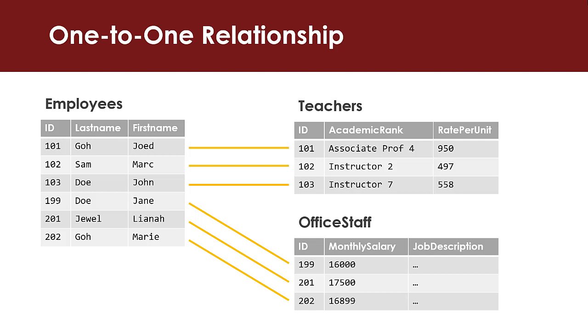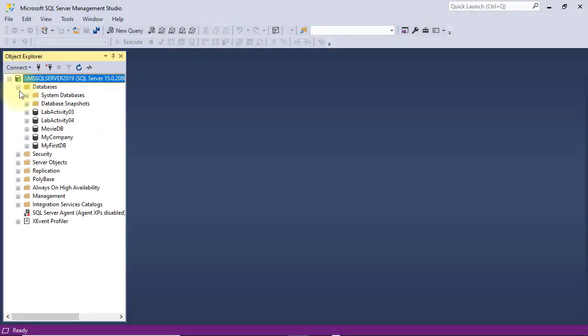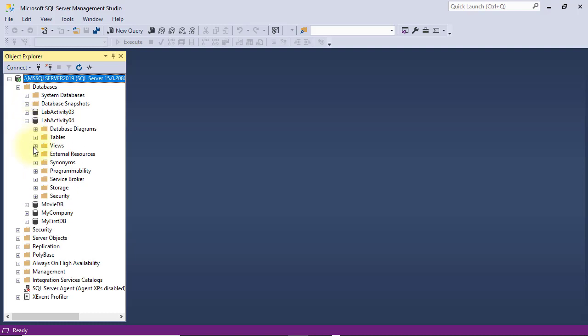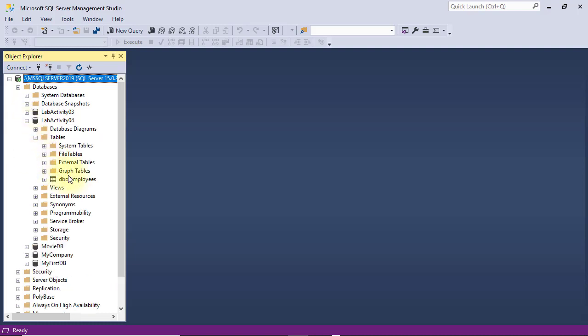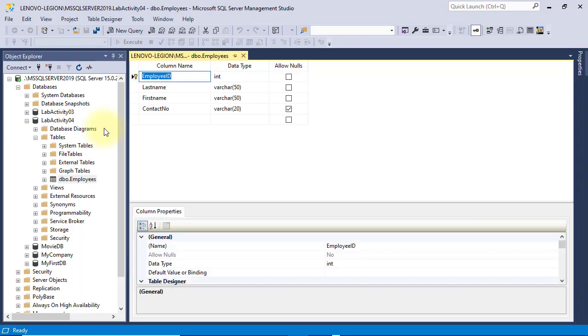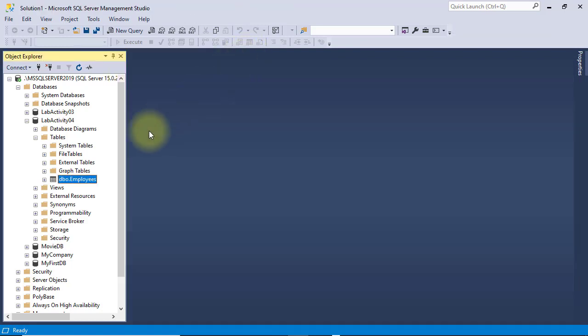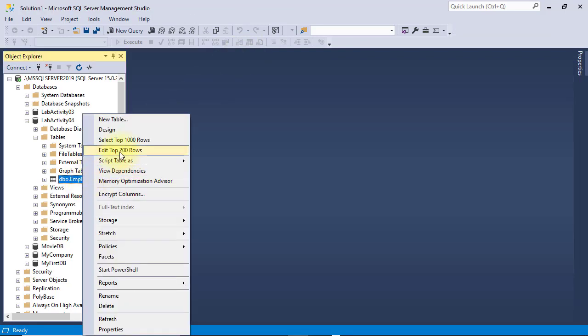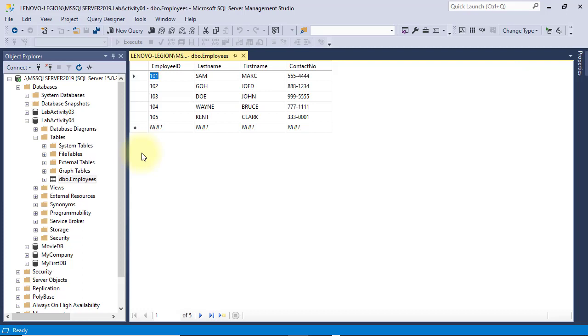So, let's use our SQL Server Management Studio and start applying these concepts. I've already created a database for this, Lab Activity 04, and inside it, it initially consists of only one table, Employees. Let's take a look at the design. It has 4 fields: Employee ID as the primary key, last name, first name, and contact number. Also, I've already entered 5 sample records for us to work with, from Employee ID 101 up to Employee ID 105.